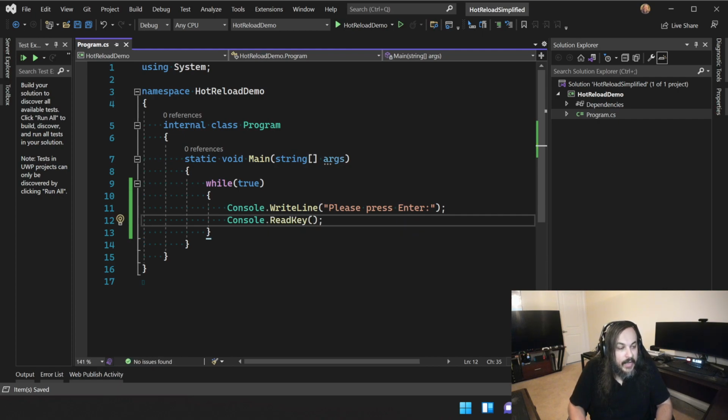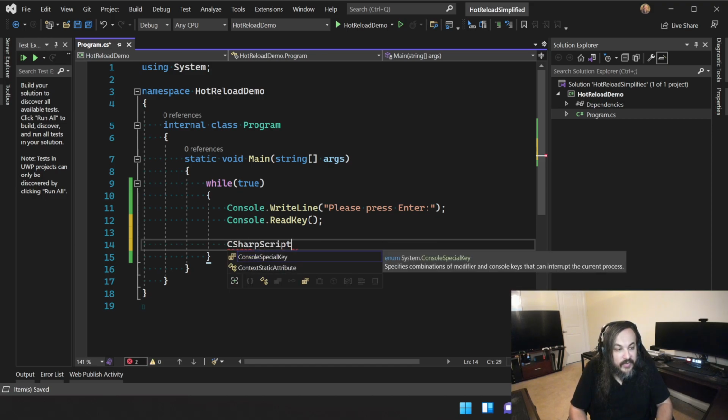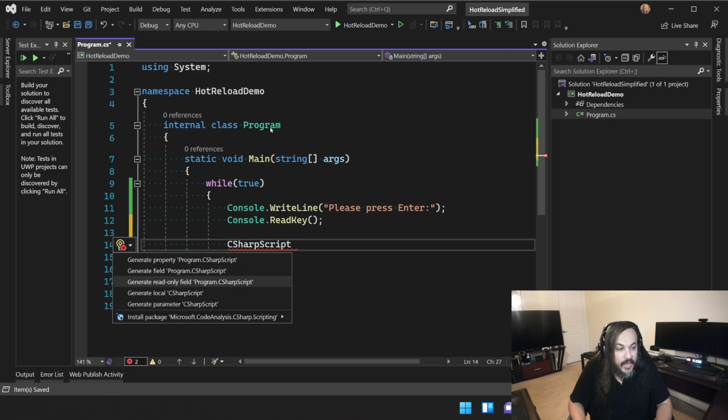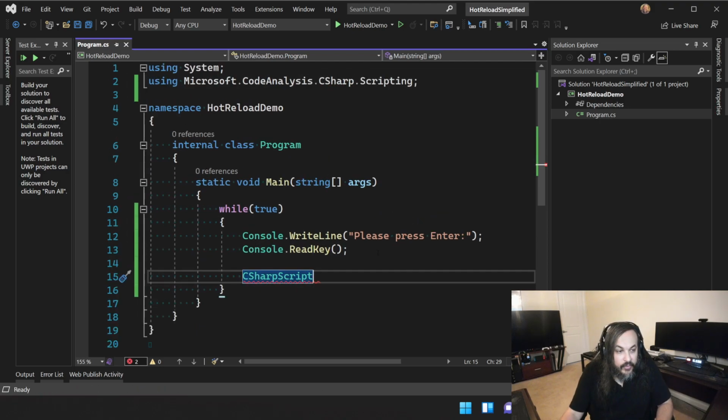So this is ReadKey like this. And then I'm going to type in something called C# script. And if you click on that, it will get you a Microsoft library called Microsoft.CodeAnalysis.CSharp.Scripting. Right? It will install this library for you right away.